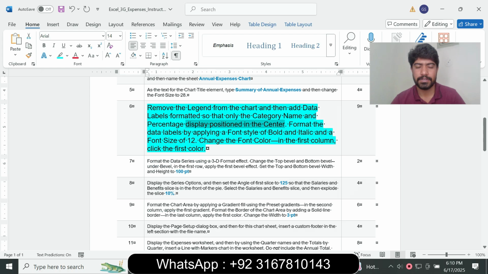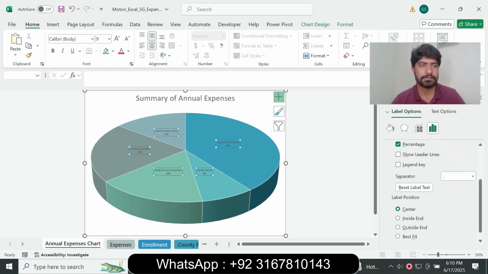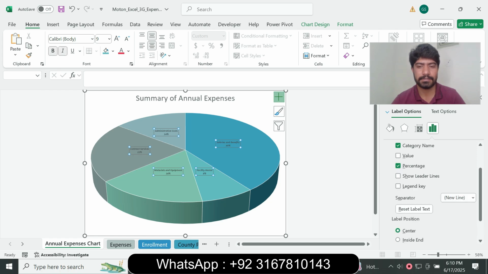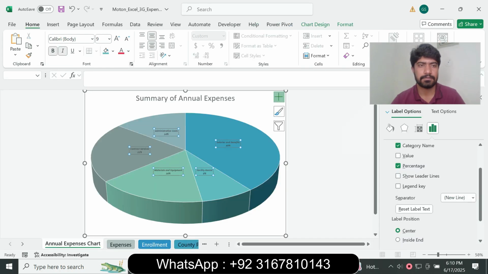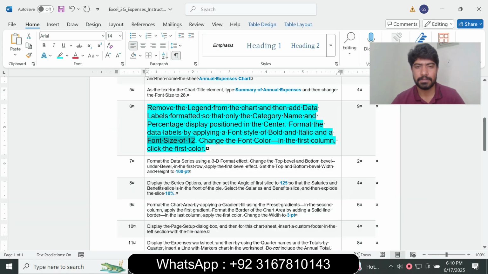And next is to format the data labels by applying the font style bold and italic and font size 12. So go to the Home tab and go to the Font group, click bold and italic, and then font size 12 point, and change the font color in the first column. Click the first color.